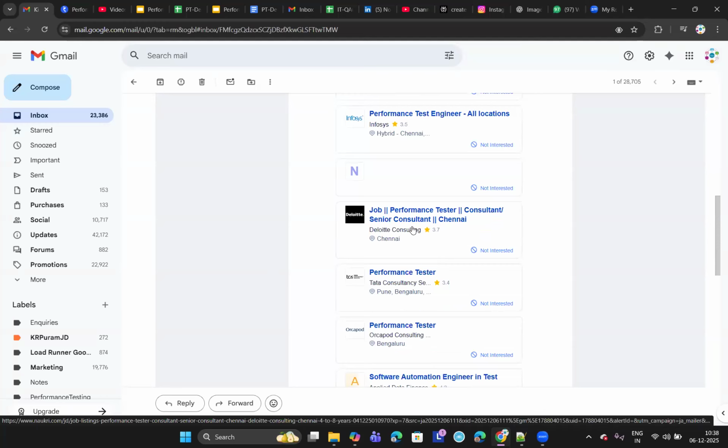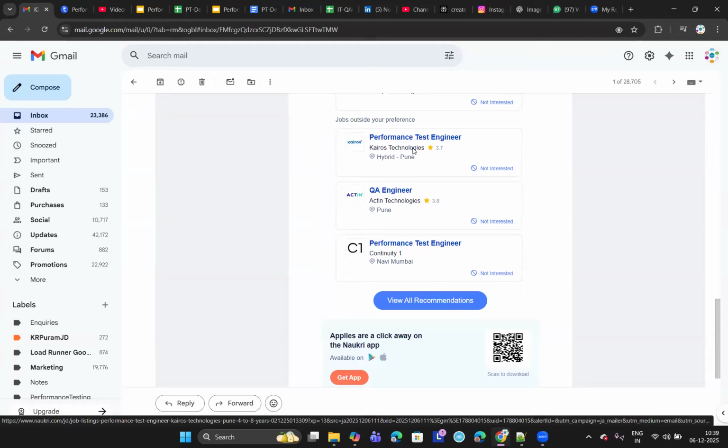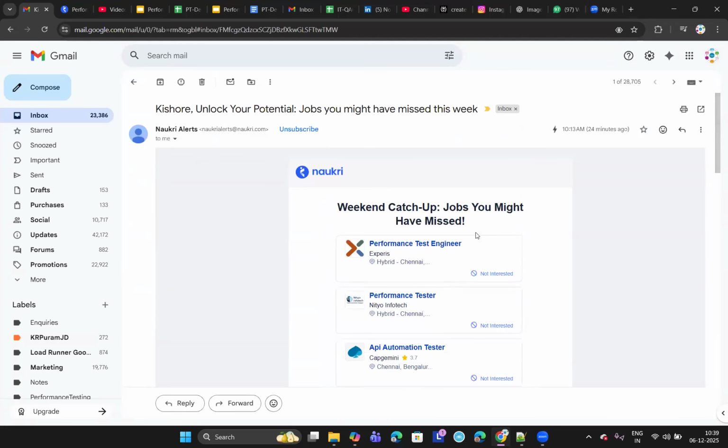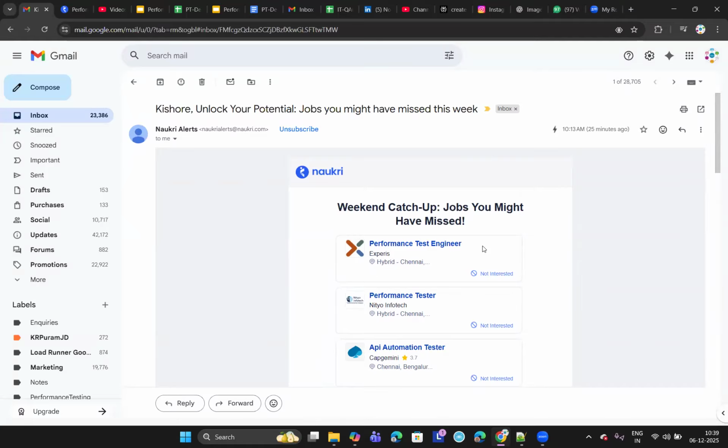And Deloitte is having some openings. Deloitte Consulting has some performance testing openings for Chennai location. And then you have TCS, and then Orcapod Consulting, etc. You see a lot of companies over here, Kairos Technologies, etc. Continuity for Navi Mumbai, right? And these Naukri alerts are for only 3 to 4 or 3 to 5 years of experience, guys, by the way. Let me show you that.